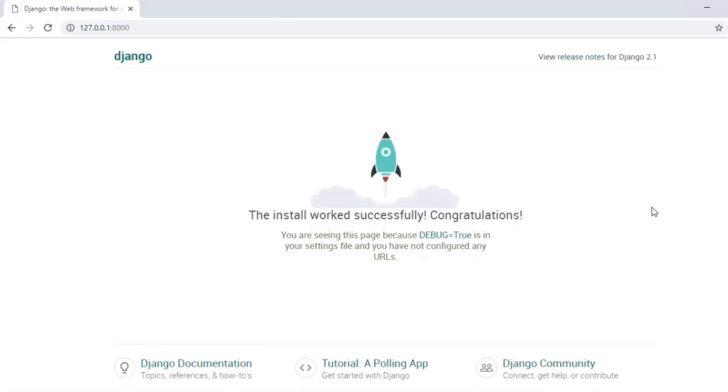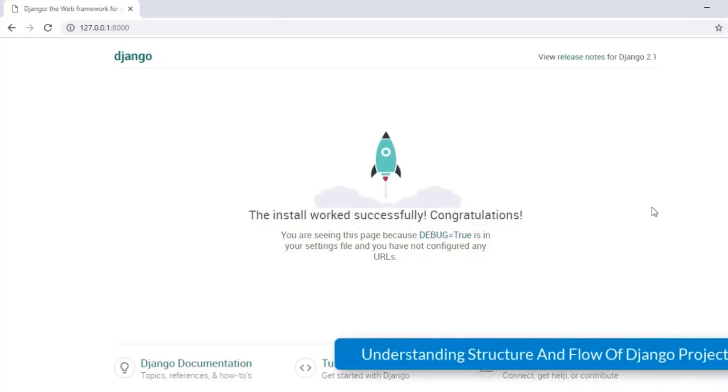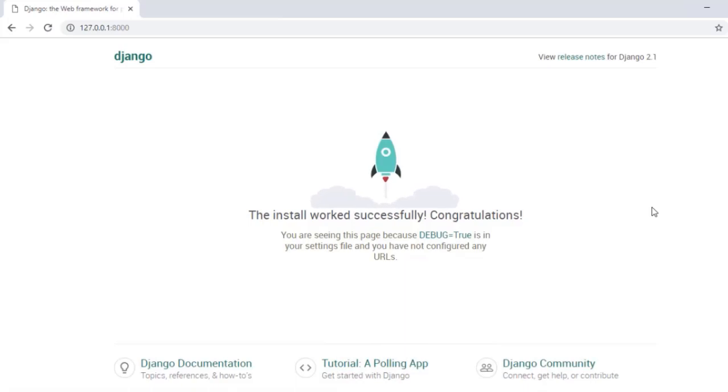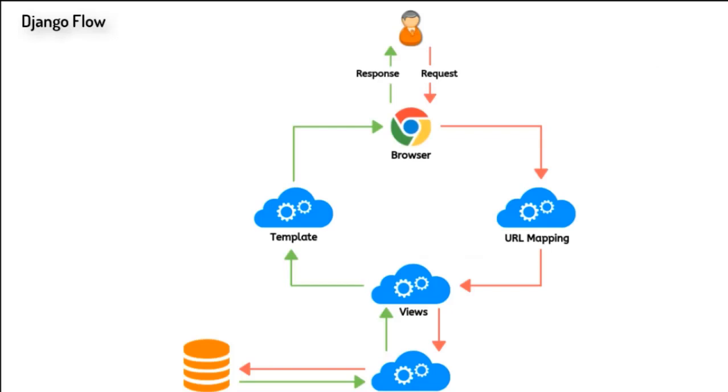Now welcome to one of the most important, I guess the most important lecture of this whole course. That is understanding the structure, understanding the flow of our Django application. So the first thing is, how does this app work? For that we need to understand how the Django flow works.